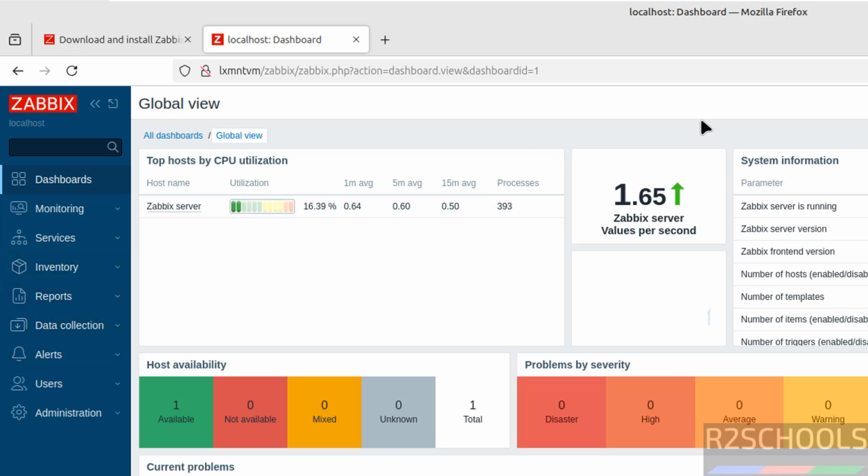So in this video we have seen how to install and configure Zabbix 7.2 on Linux Mint 22 operating system.